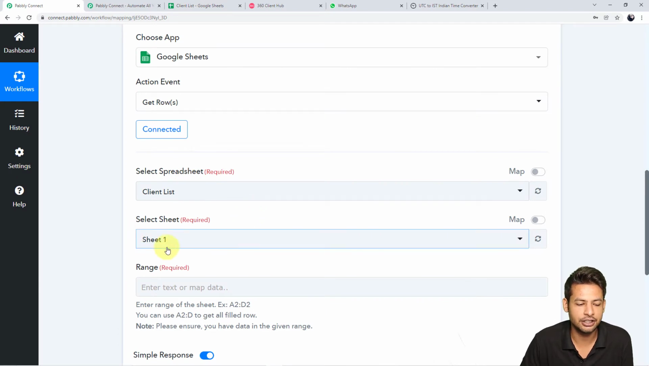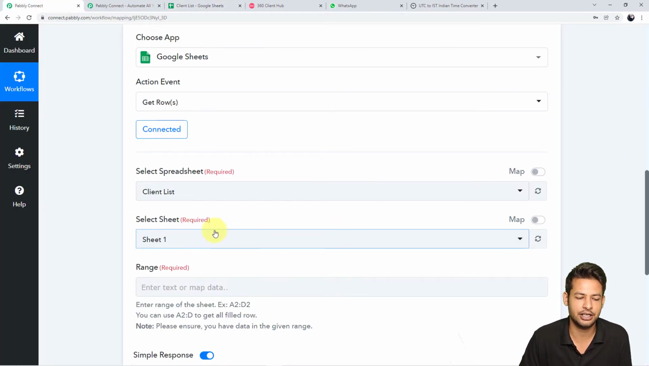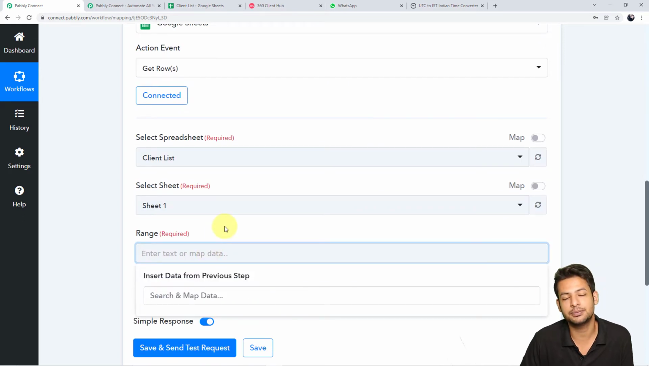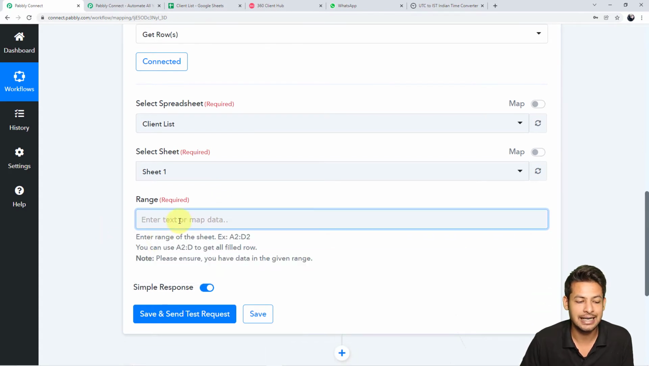Now the selected sheet, it is written sheet 1 because here in the spreadsheet we only have one sheet, sheet 1, so it will automatically select the selected sheet. Now comes the range, guys. Please give your pure attention here. This is very important, okay. So I'll tell you what is range, but first read what is written here. Enter range of the sheet, A2 to D2.